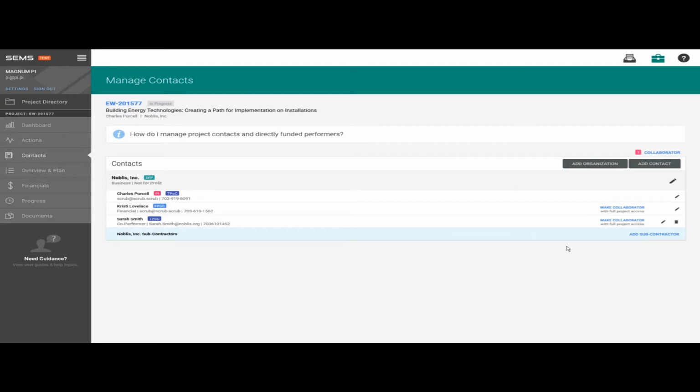Before you receive any funding for your project, you must have at least one financial point of contact and one technical point of contact. There is additional information about why this is in the Help section at the top of the Contacts page. And if you have any other questions regarding this, then you can ask your program's TA.